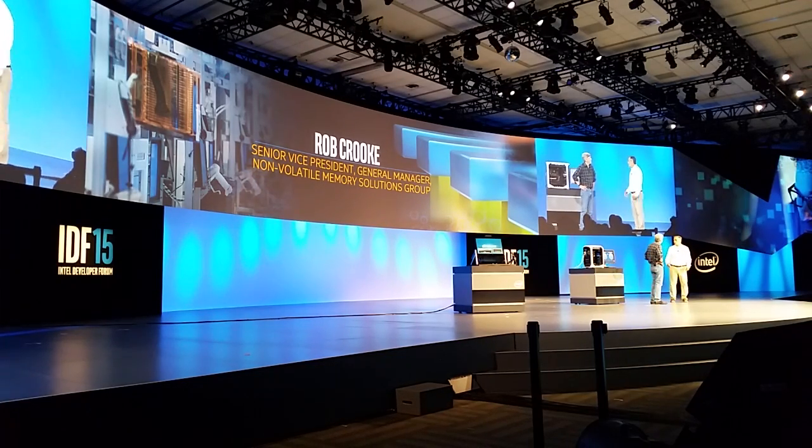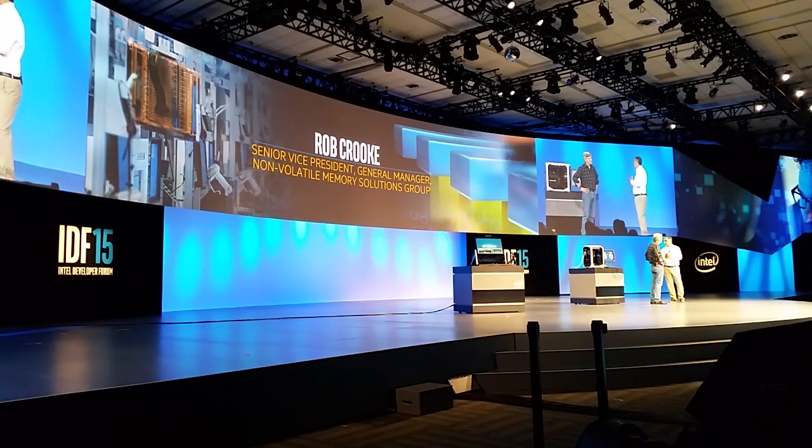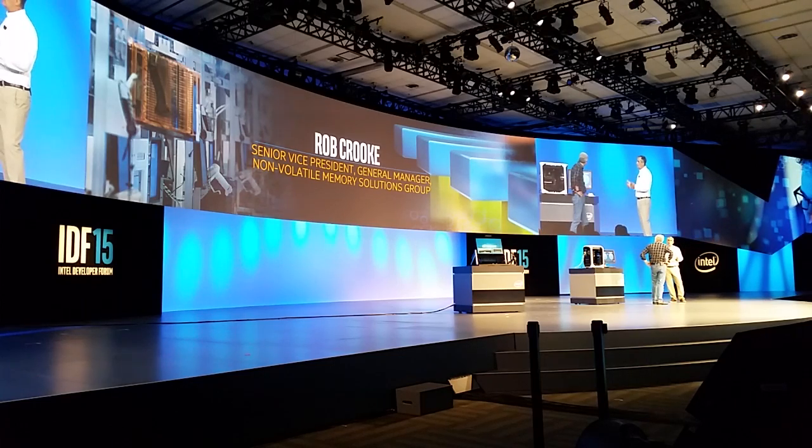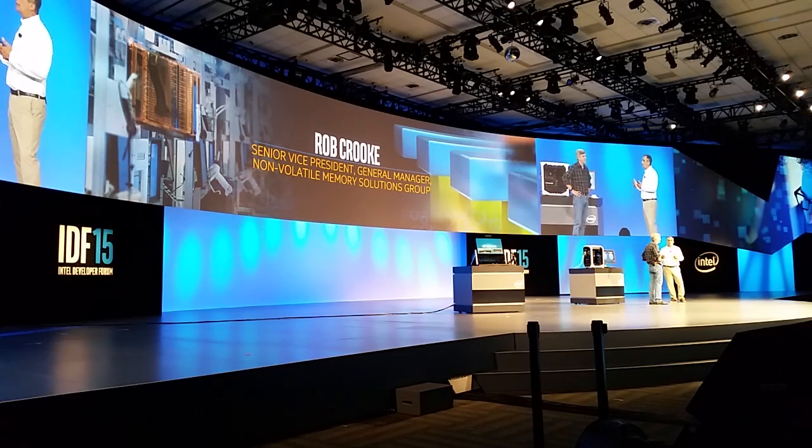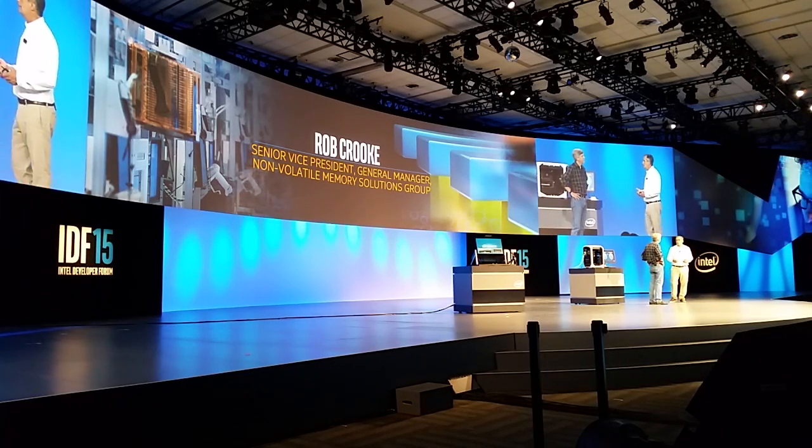So, okay, Rob, you recently announced 3D Crosspoint. I think we're all trying to see, what is it? Can you explain a little bit how it works? And then also, is it all just foils right now?